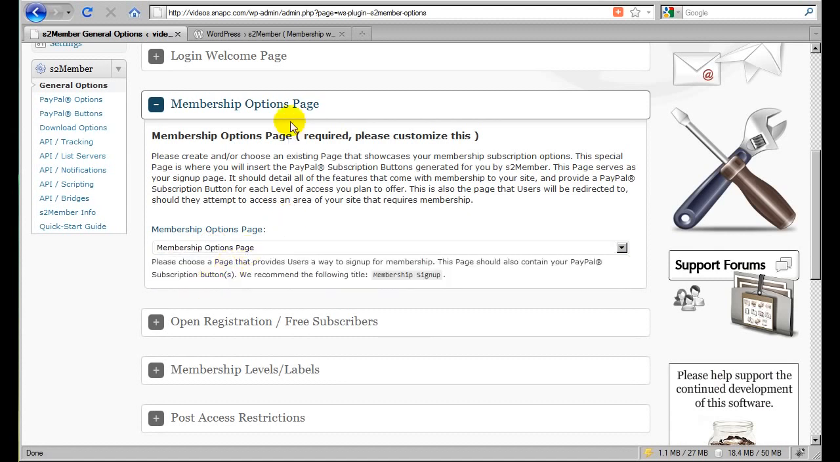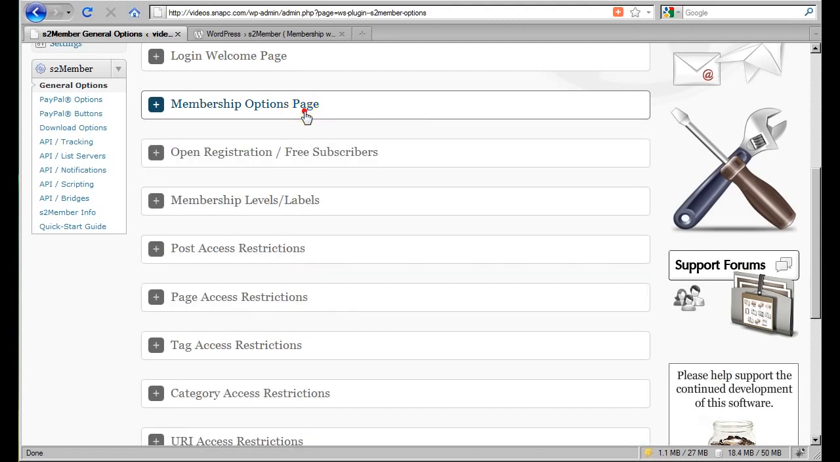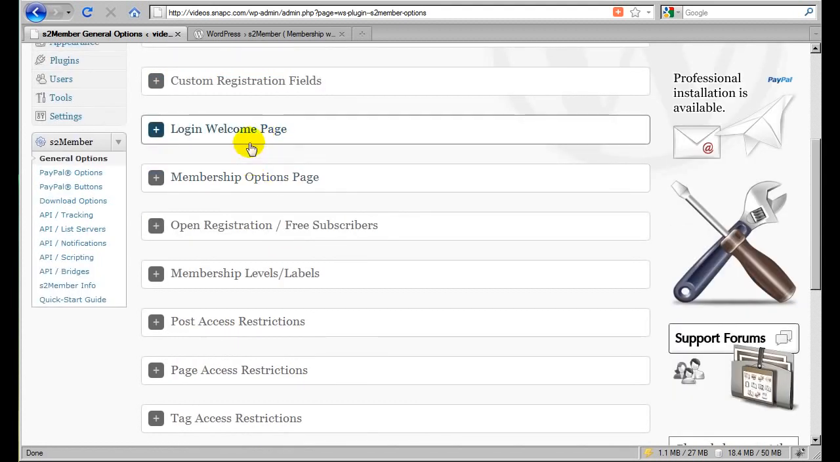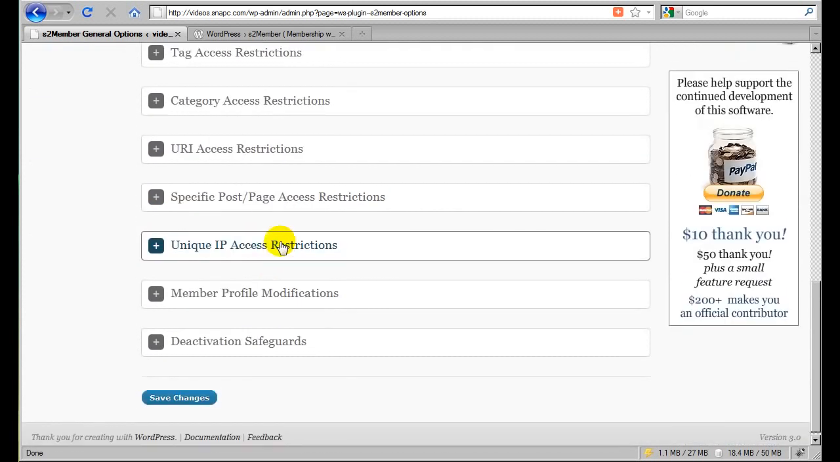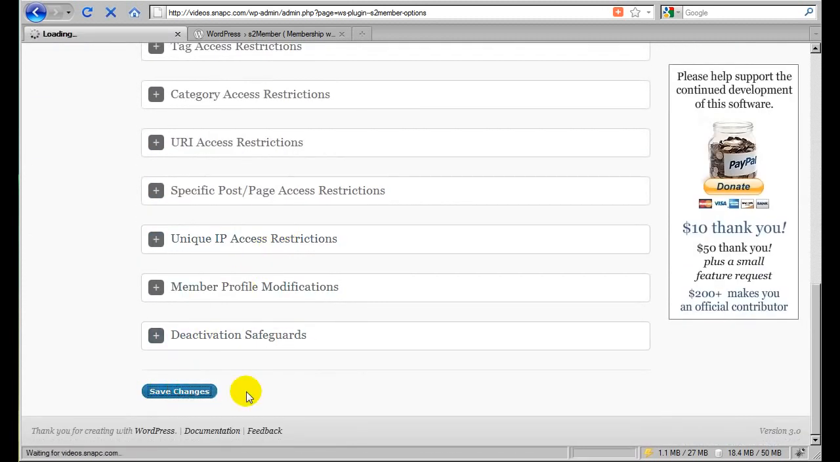So you can see these 2 pages are a requirement for having s2Member installed and configured, and so I created those first so that I could come here and configure s2Member to know which 2 pages in WordPress I want it to use as those 2 special pages. I just scroll down to the bottom now and click Save Changes.